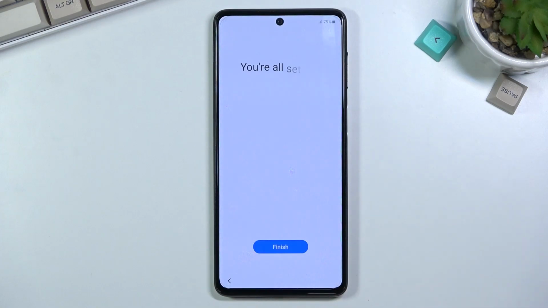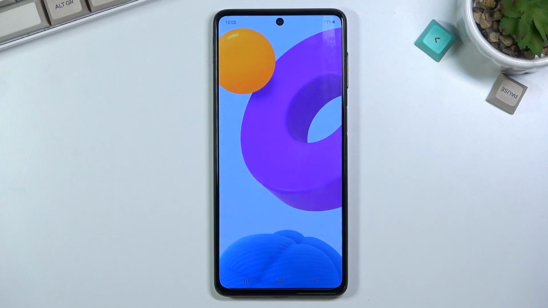So I'm gonna skip this, and this brings me to basically the end of the setup. So we can select finish, and we should have our home screen, and there we go.